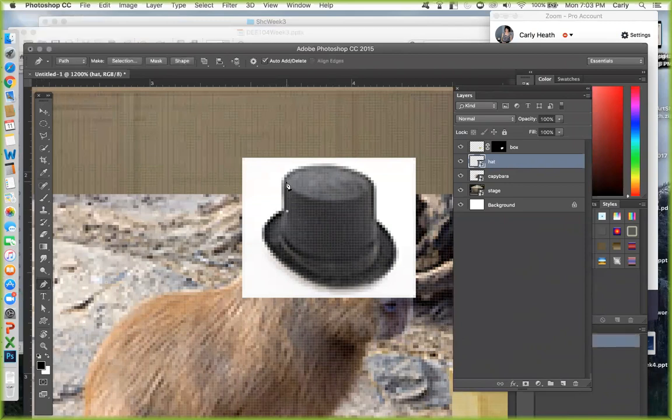Click on 2 points to make a straight line. Click and drag to make a curved line. Click and drag to make a curved line. Click. Click and drag. Click and drag. Click and drag.